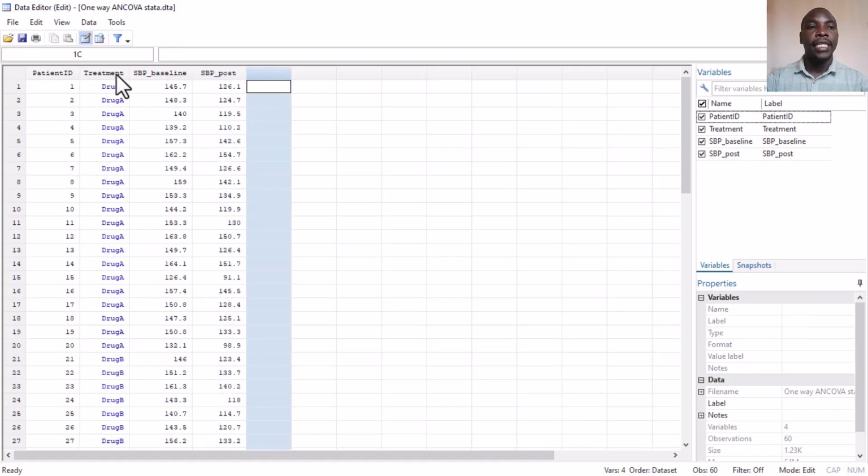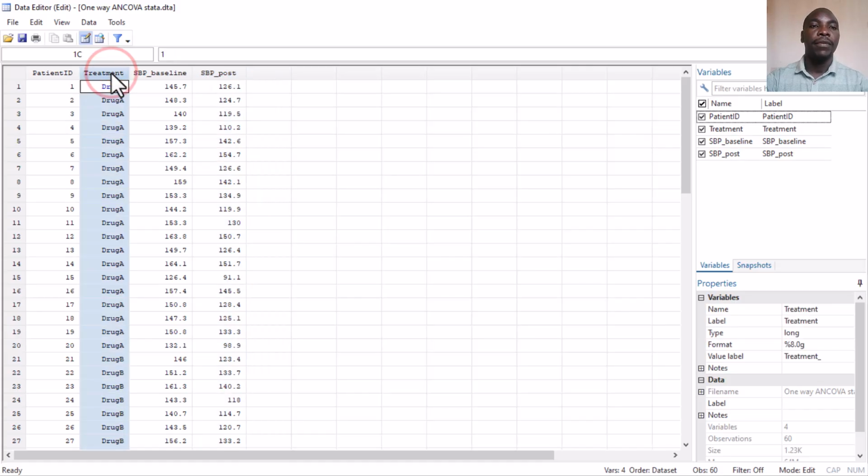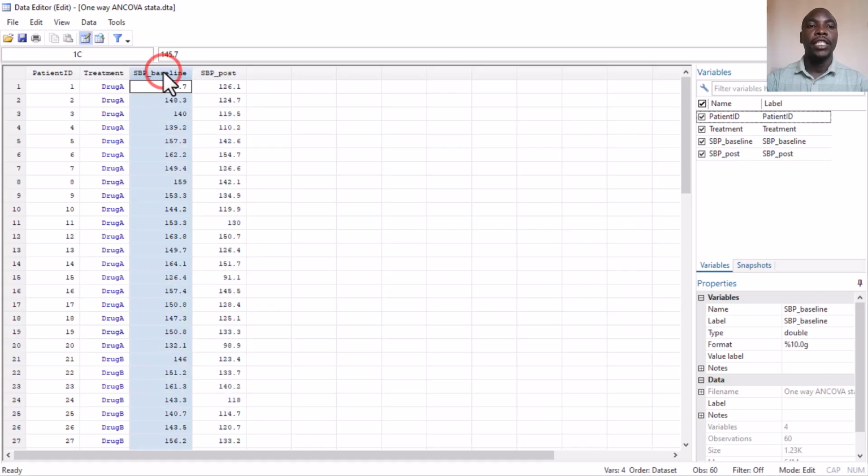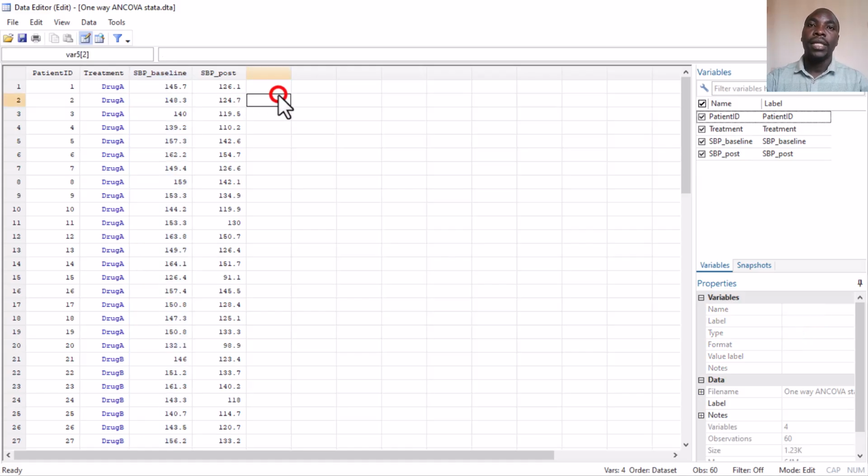We want to assess the effect of the different treatments on systolic blood pressure measurements while controlling for the effect of systolic blood pressure measurements at baseline, because we think this may also affect the final systolic blood pressure measurement. And to do this, a one-way ANCOVA will be the most appropriate.